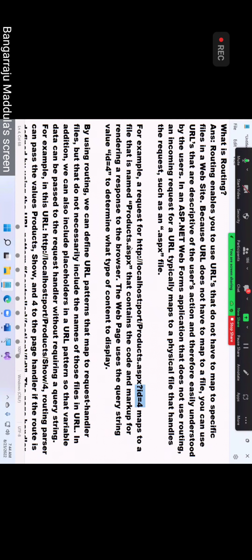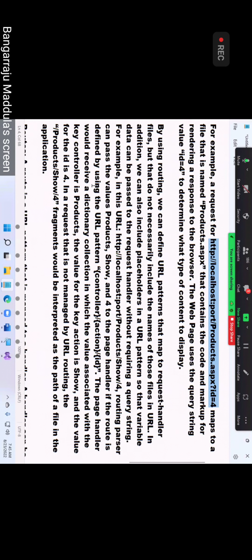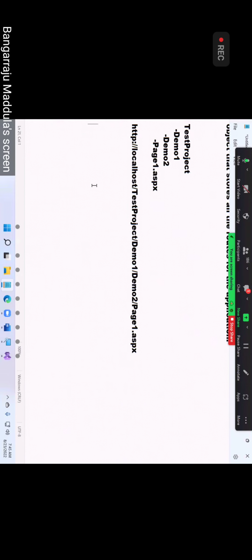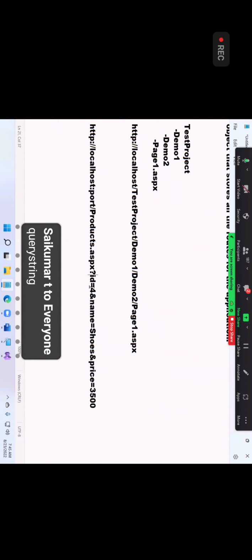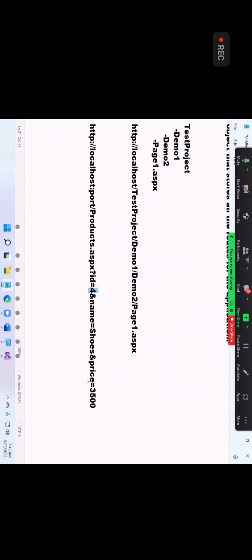Suppose tomorrow you have multiple parameters that have to be passed, so you want to pass one ID as well as one name also. Then again, ampersand, name equals some product name, shoes. I want one more thing, price. Again, ampersand, price equals 3,500 something. Did you understand? So you're going to pass a key and value combinations like this.